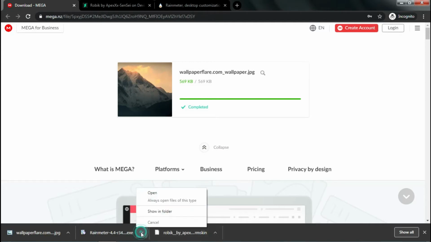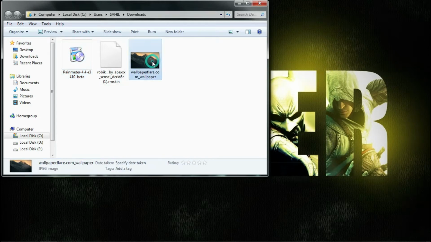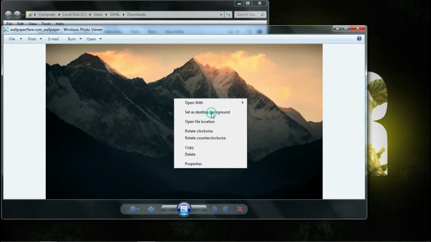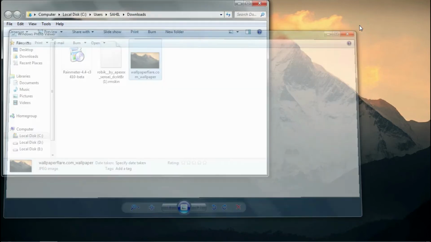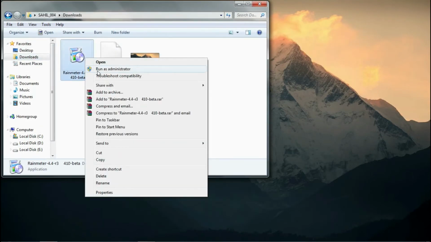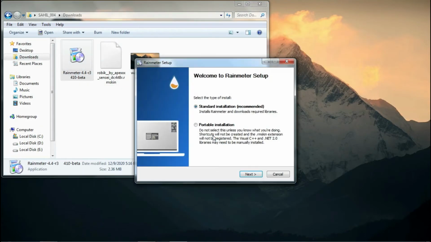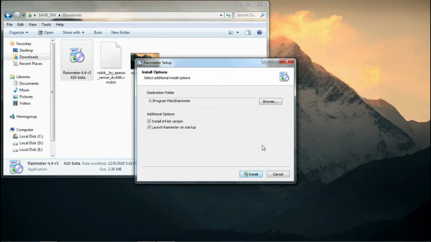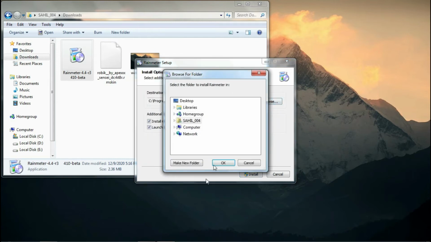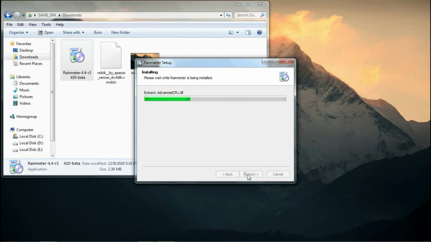Once all your items are downloaded, open the folder where you have downloaded your files. Now close your browser. Now open your wallpaper and set it as your background, and now install the Rainmeter dock. Now click next. Now browse to the folder you want to install to. For me it's okay. Now I'll click next.